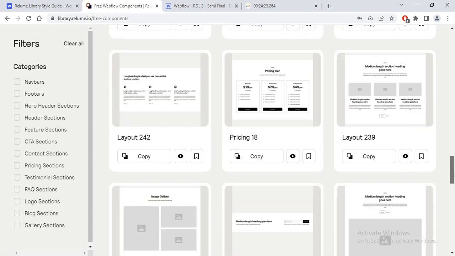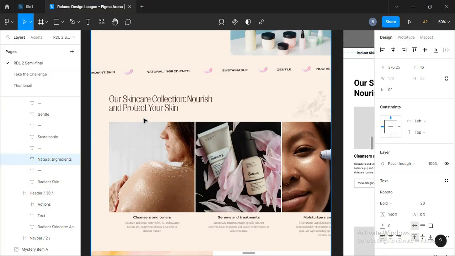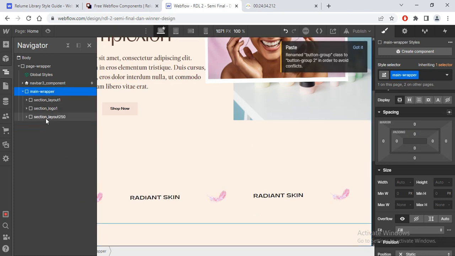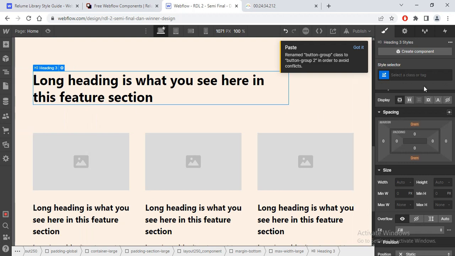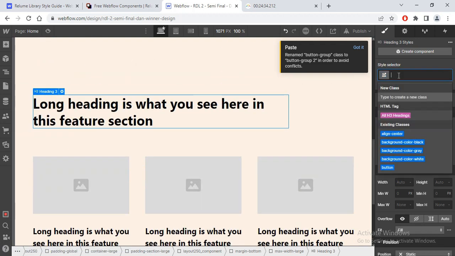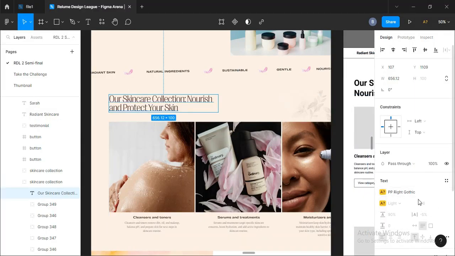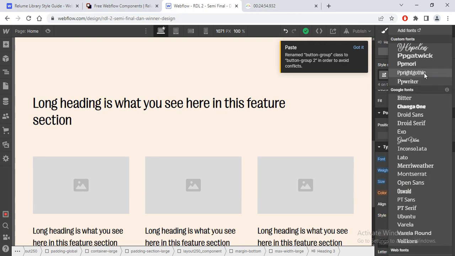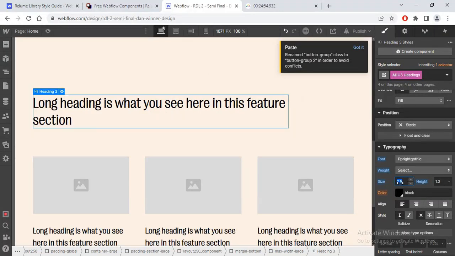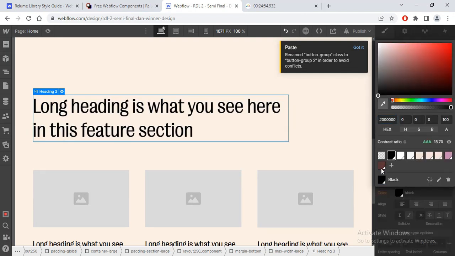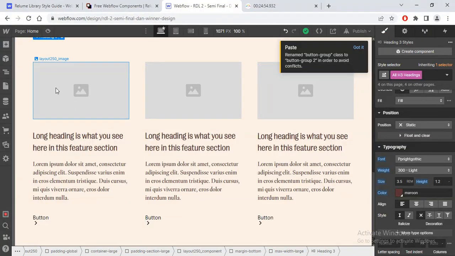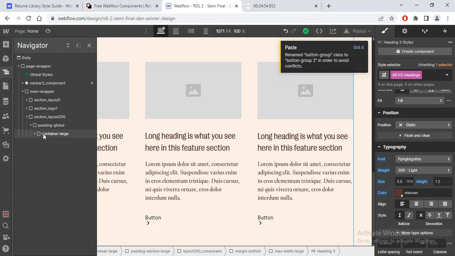Now we are going to use something like a feature with cards. I believe that layout is the nearest looking one. It has the title H3. We are going now to modify that heading font, and that's a white Gothic with 56, light one. It's a 0.9 height. I believe I should have changed that.